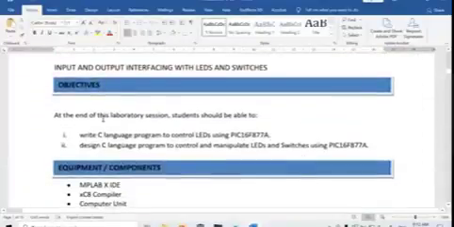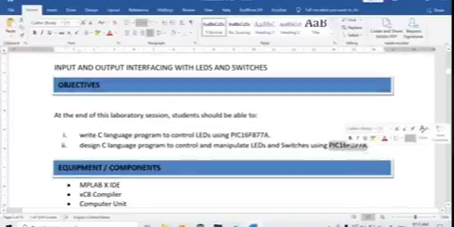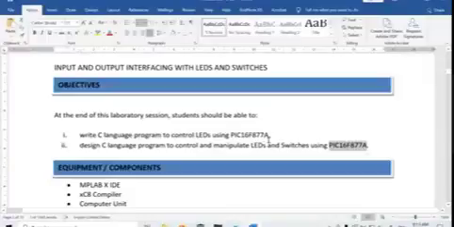So the objective is that by the end of this laboratory briefing and your laboratory work, students should be able to write down C language to program by controlling LEDs using this PIC 16F877A. And then after that, you design a C language program to control and manipulate LEDs and switches using PIC 16F877A. So throughout this lab session, you need to use this type of PIC.